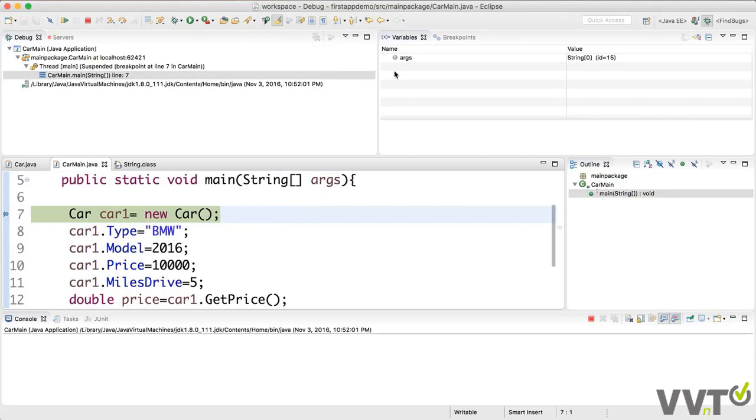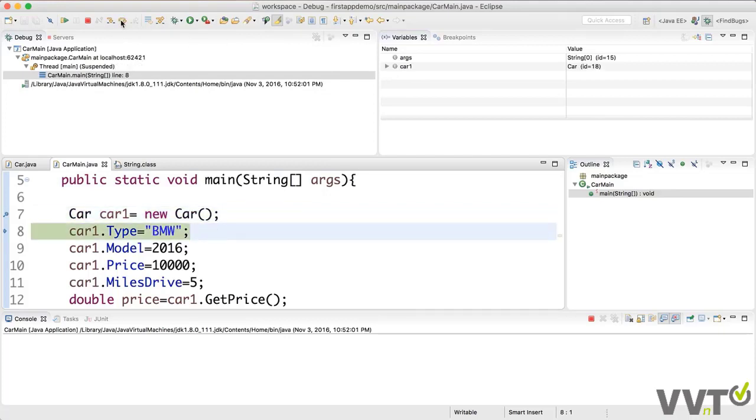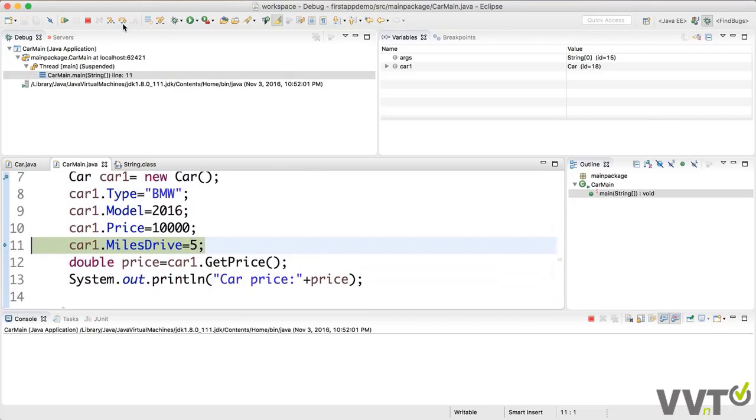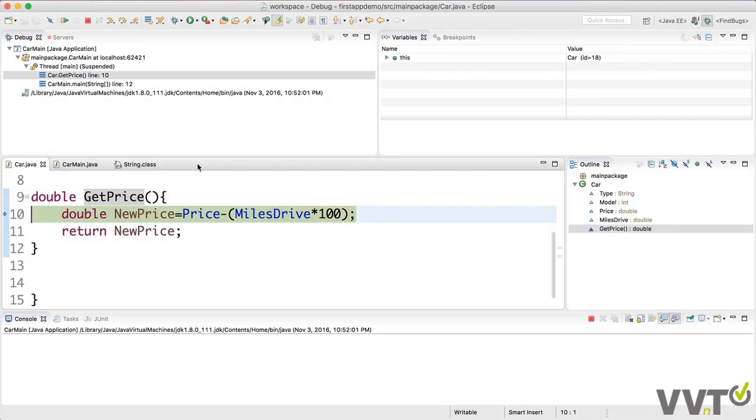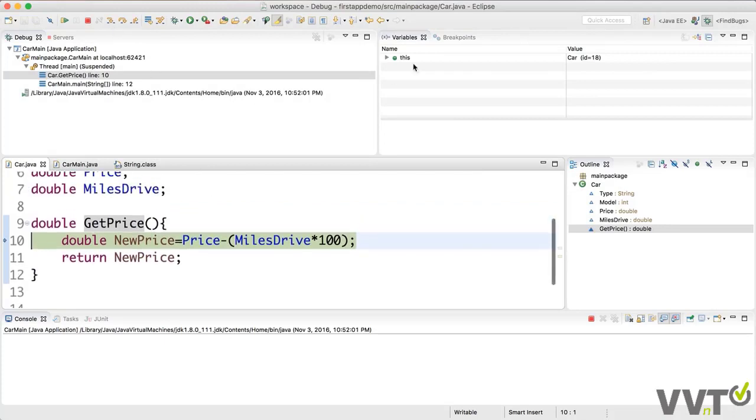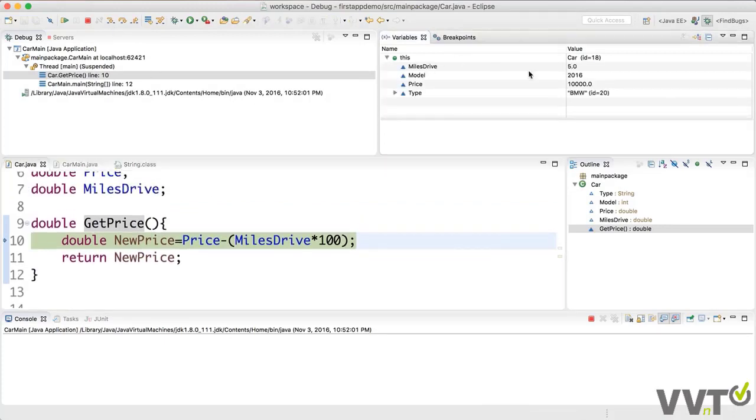Let me see. First, I just create an instance. Just go next. BMW. Just give all the information. See now, when I access this step, I want to see what's going on in the method. So I don't want to do step over. I want to do step into to see the method. If you see, it goes to the method. But now inside the method, if you see, when it talks about this, it has all the information: price, model, miles, driven miles, type.